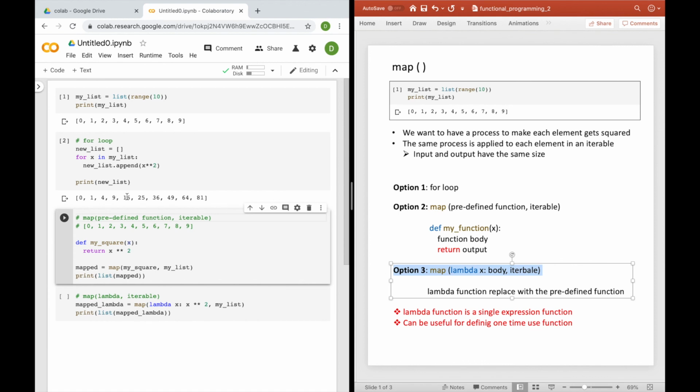As a second option, we can use the map function. In order to use the map function, we have to predefine a function because this will be used as an argument of the map function. Then the first argument of the map function is this predefined function, and the second argument is the iterable.